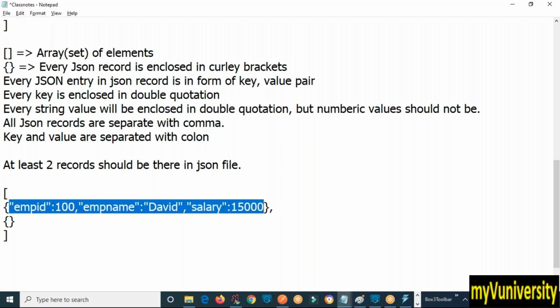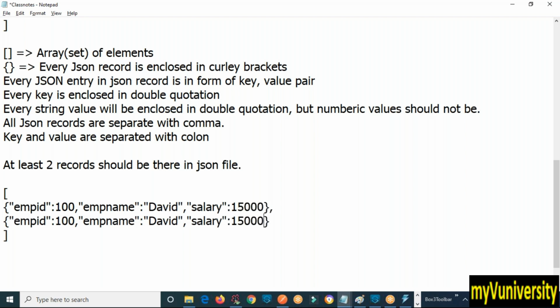So I just copy this and paste it here and change the values to indicate that it's a different record. So David, maybe Susan, and salary is, let's say, 25k. So this is the format ready.